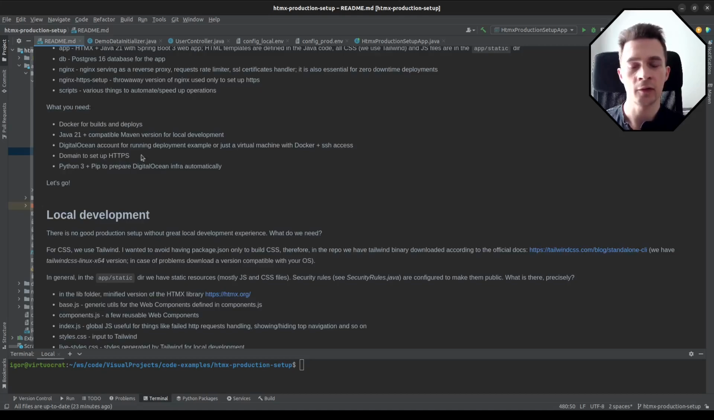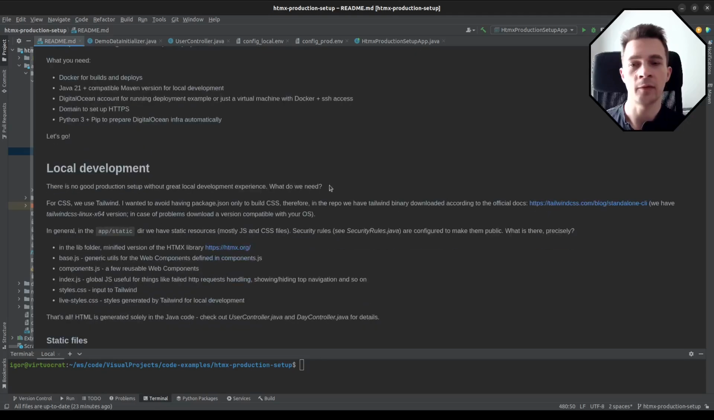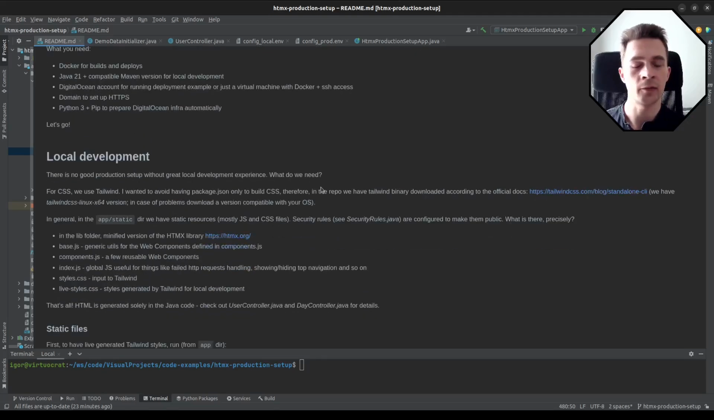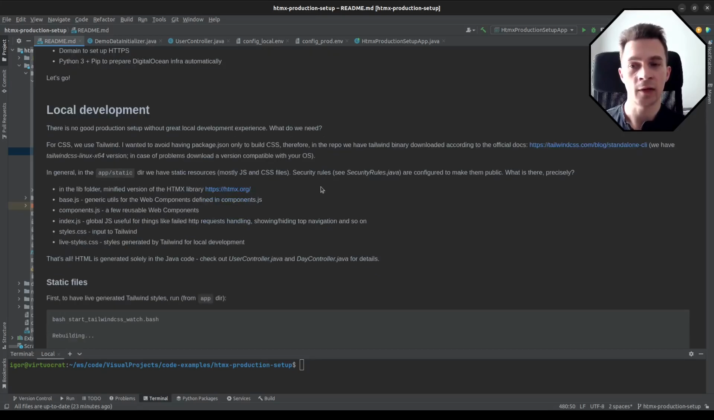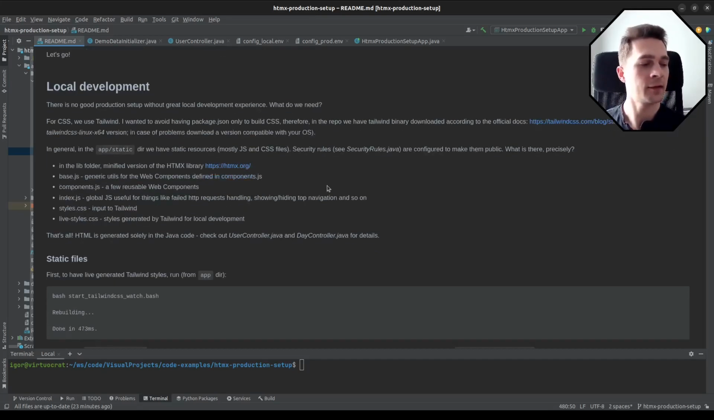If you want to follow along, you need to have a DigitalOcean account because we create droplets and infrastructure there, but you can also have just a virtual machine with SSH access. And some domain that you have the right to use to set up HTTPS, Python 3 and pip for scripts to prepare infrastructure. So without further ado, let's start, guys.